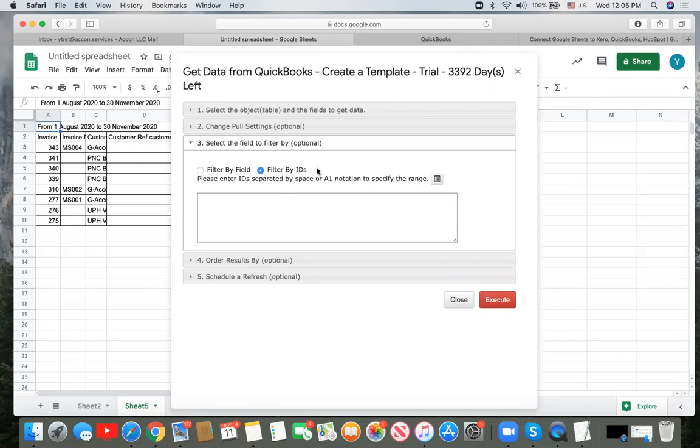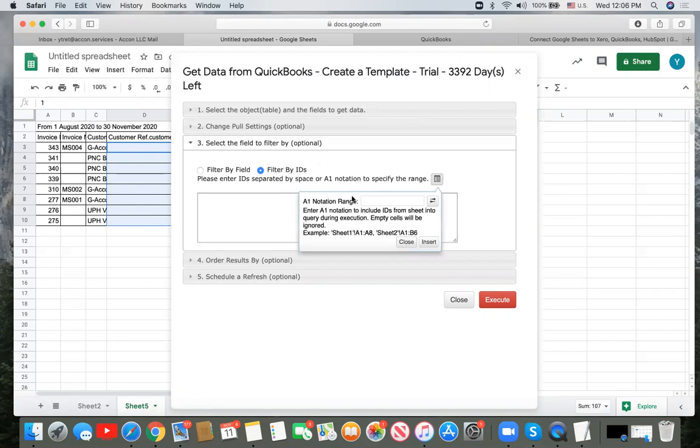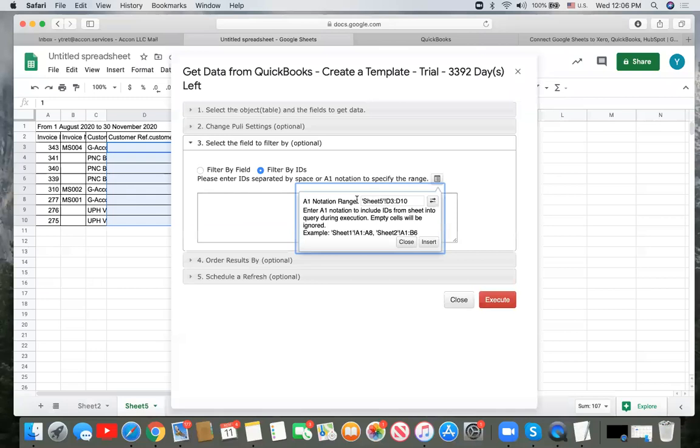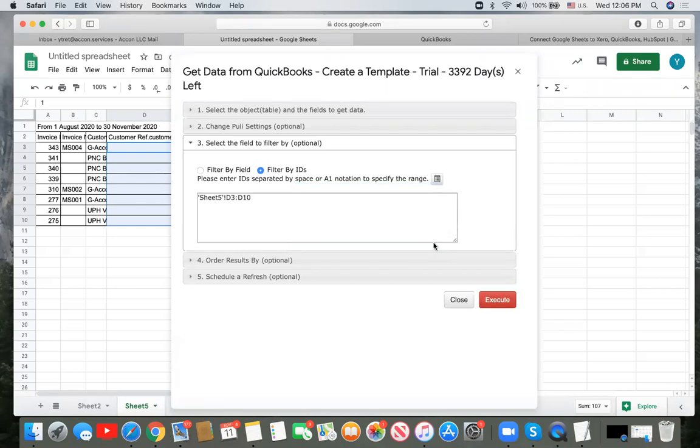So this is filter by ID. Now my next step is to select: I highlight all my IDs, which are in column D. Then I put a reference to this column and insert this range. So this one, from D3 to D10, is the IDs of these customers. I inserted it, don't forget to insert it, and my query is ready.